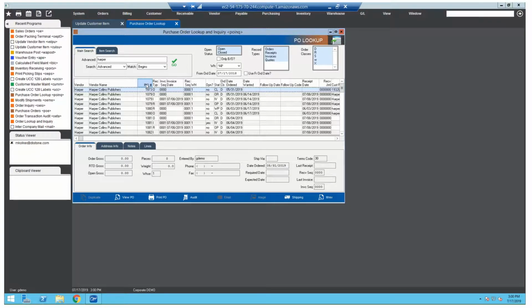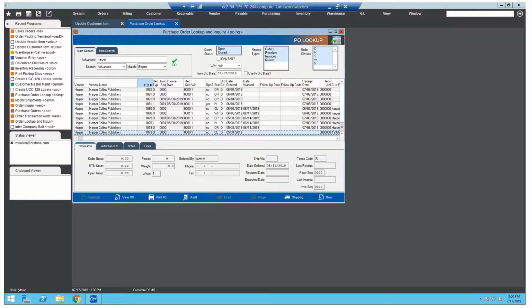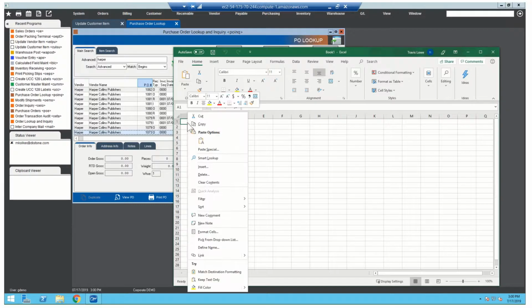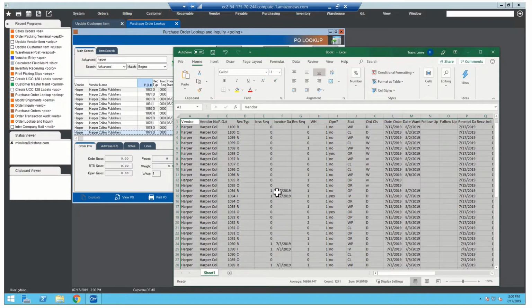So I can sort these. I double click in the PO column, and you can sort it. Another thing you can do is right click, send to Excel, and it'll open up in Excel. But here I'm going to hit clipboard so it'll come over. We don't have it set up to export to Excel yet, but I can paste it here, and then I can get the whole list of all these that are open, closed, and status. So it's just another neat little thing.